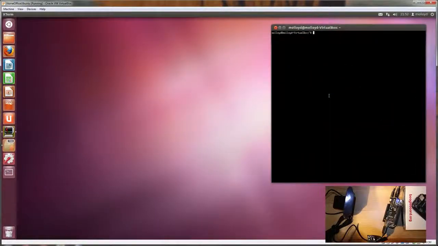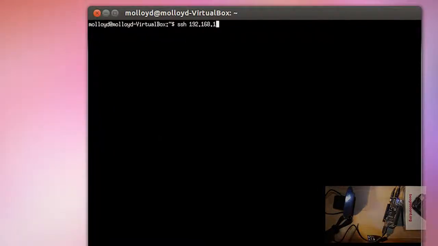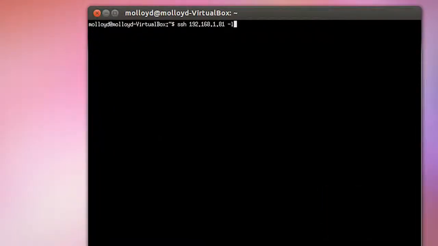So on my desktop, I'm within my VirtualBox and I'm just going to use this to talk to the Beaglebone, just to be very clear. So I'm going to SSH into my Beaglebone, 192.168.1.81. I'm logging in as root.